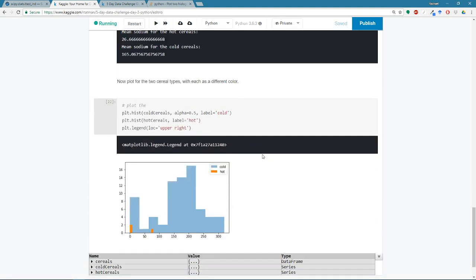Yeah, excellent. So the alpha is what makes these sort of see-through, so taking that away makes them not see-through. And just like ggplot, these are each adding a layer to the plot, so I have moved the hot cereals underneath the cold cereals, so cold cereals gets plotted first, and then hot cereals gets plotted on top of it.